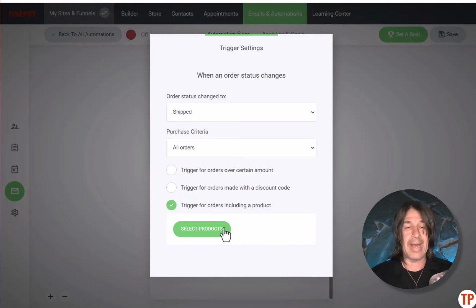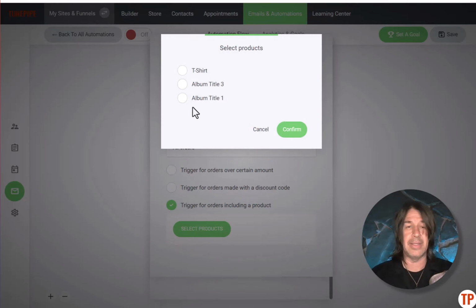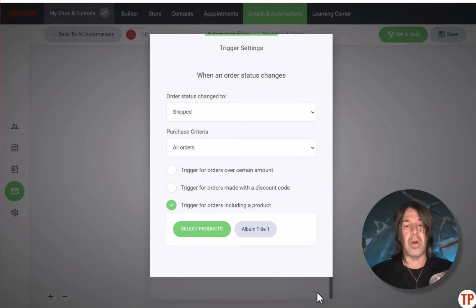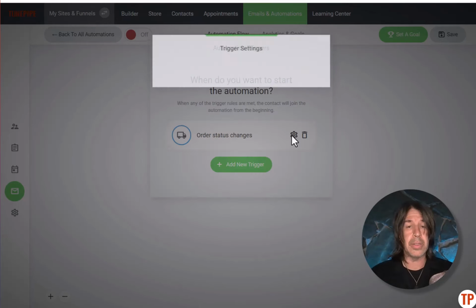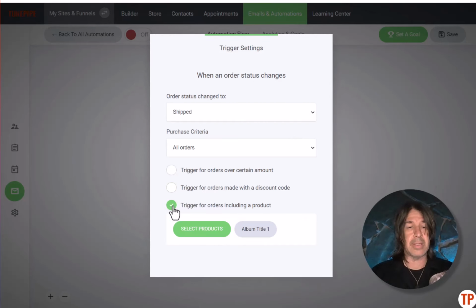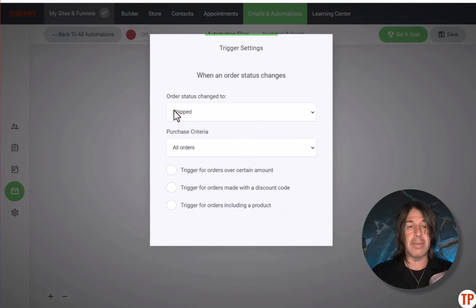So you click that and then you could select a product and you'd see all of your products there and you could select one and confirm. So how would you use something like this? For example, you might just want to do all orders, and let's get rid of that, just all orders that have their order status changed to shipped. And then you might want to send out an email to everyone.